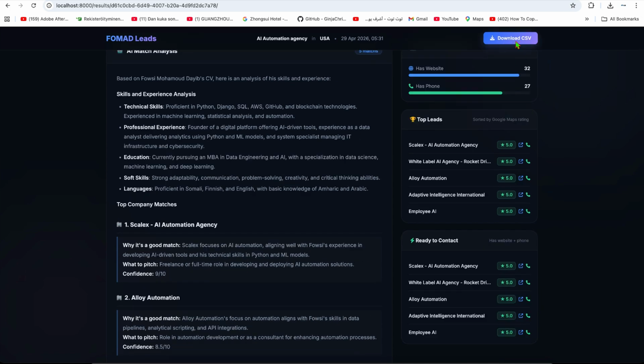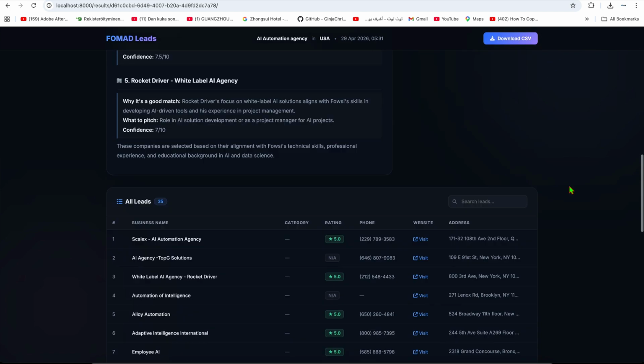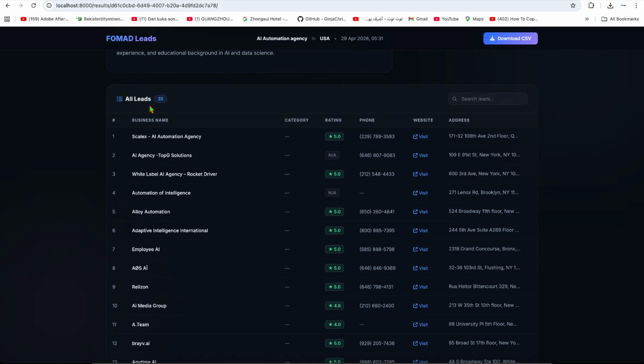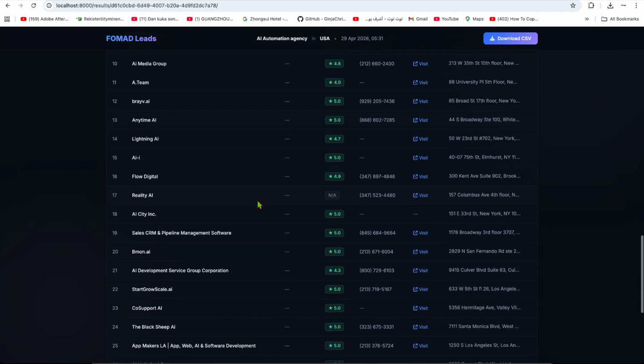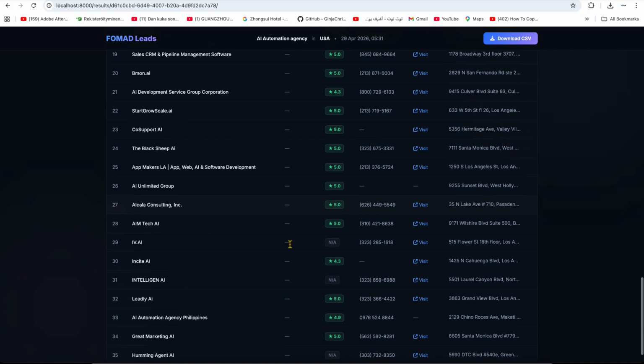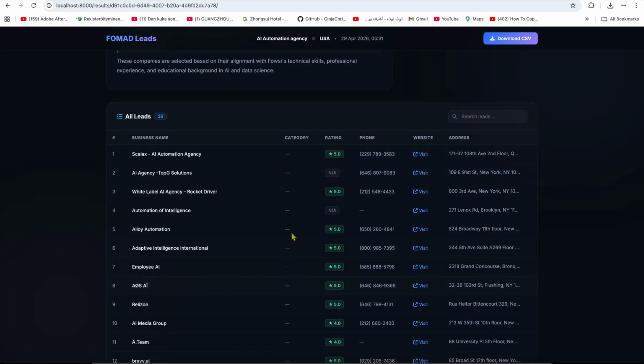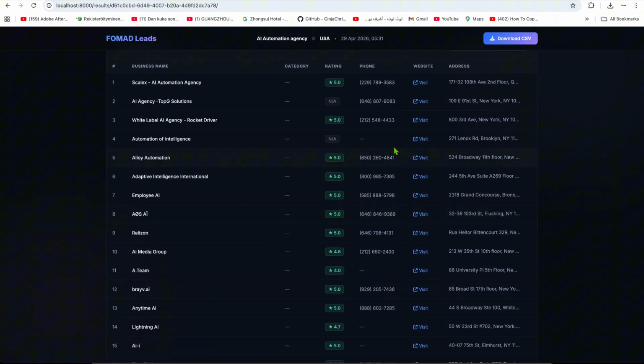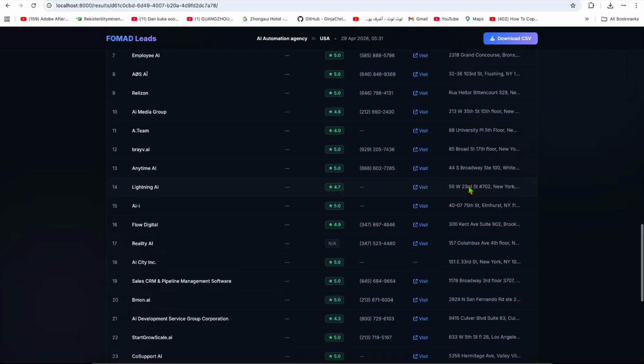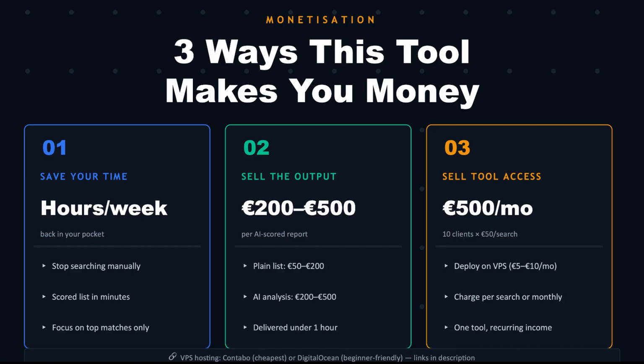We also have here a download CSV if you want to export it to your computer. We also have here all the leads. It's 35, and some of them have a category here, but I think this is not displaying right now. But for some of the niches, it's displaying the category also. So as you see here, there are a lot of companies who have a phone number and website and also their address here.